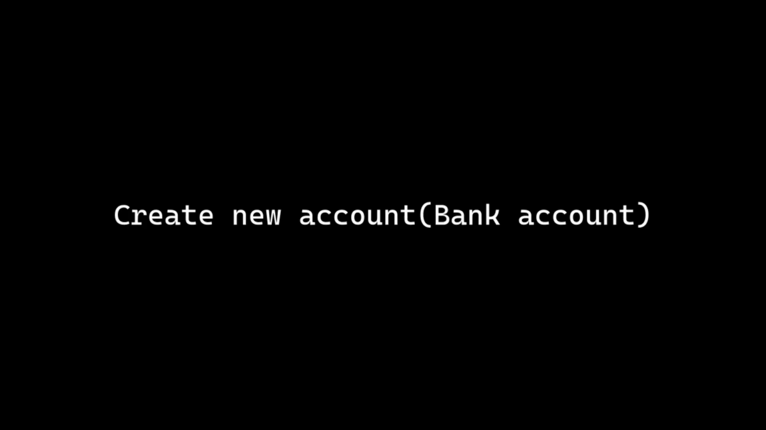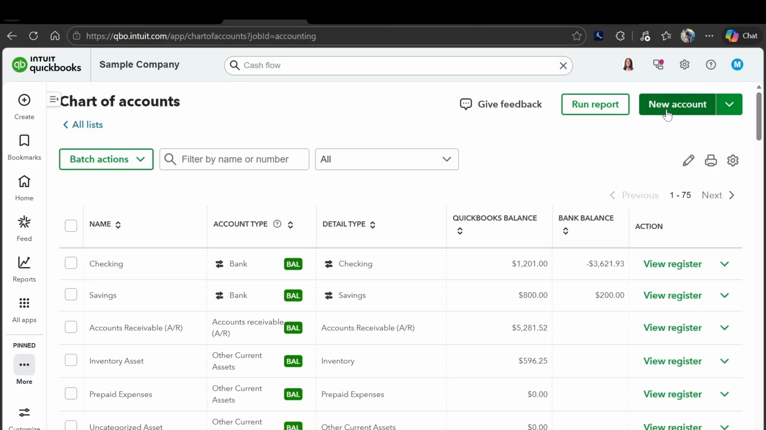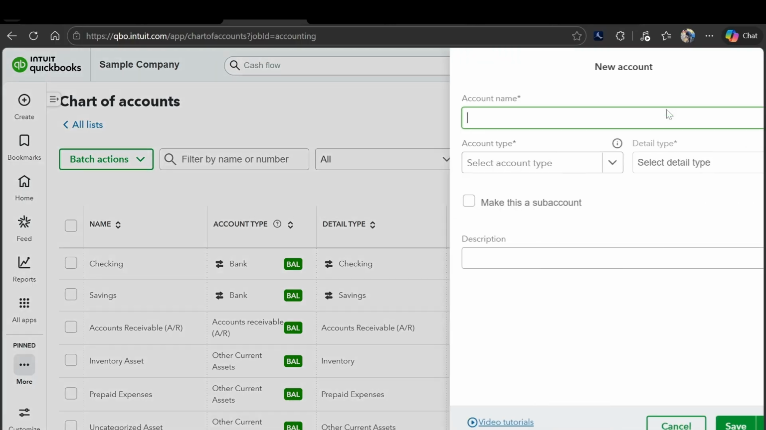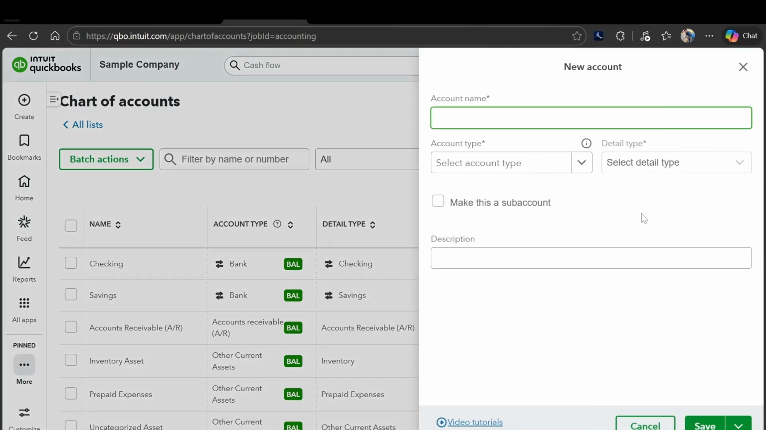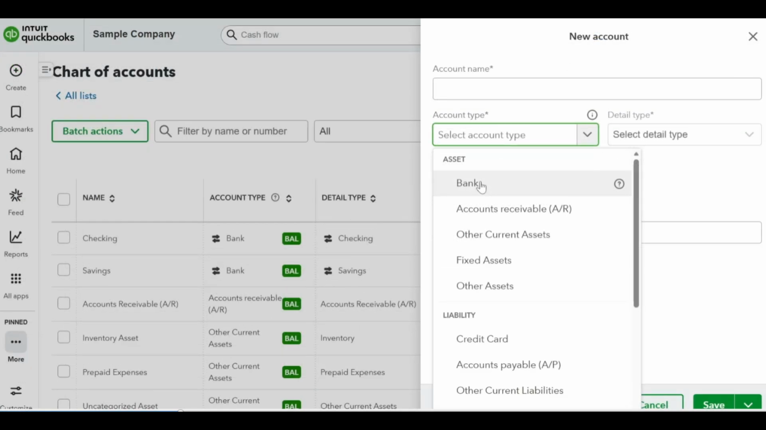Now let's see how to create a new account. In the top right corner, click the button called New. This allows us to create a new account in the chart of accounts. The first thing we need to choose is the account type. QuickBooks provides several different types of accounts. For example, we have bank accounts, accounts receivable, fixed assets, other asset, credit cards, accounts payable, long-term liabilities.